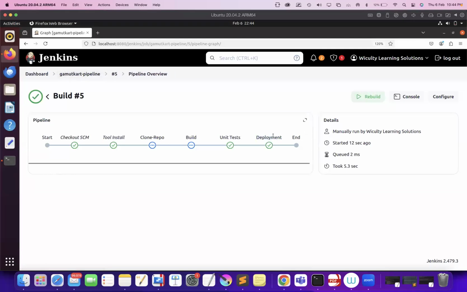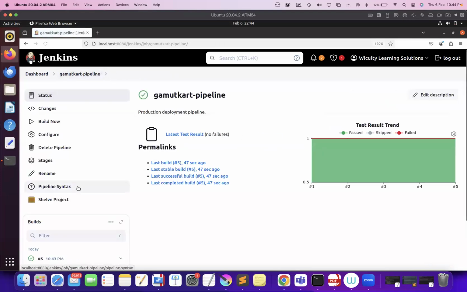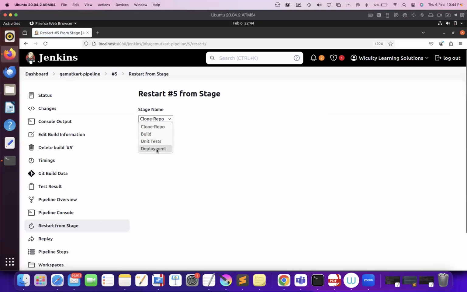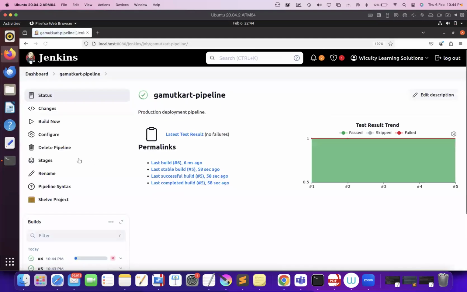Assume that now again deployment has failed. What do I do? So here deployment failed, right? I'll go to the fifth build. I'll say restart from stage. I'll select only the deployment. It will execute only the deployment now.